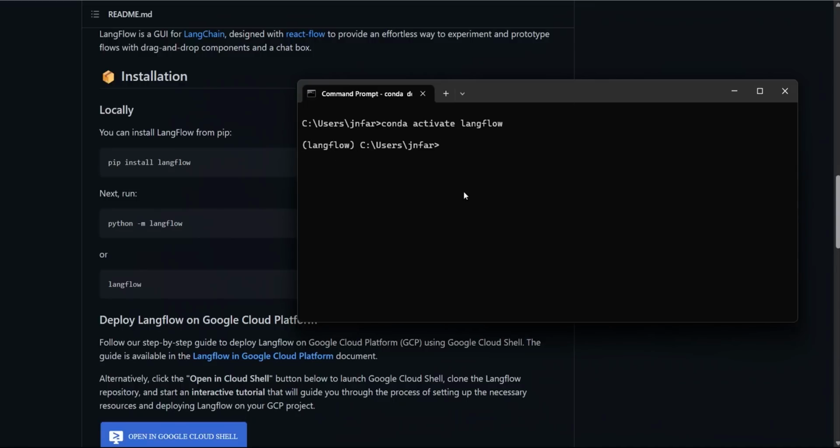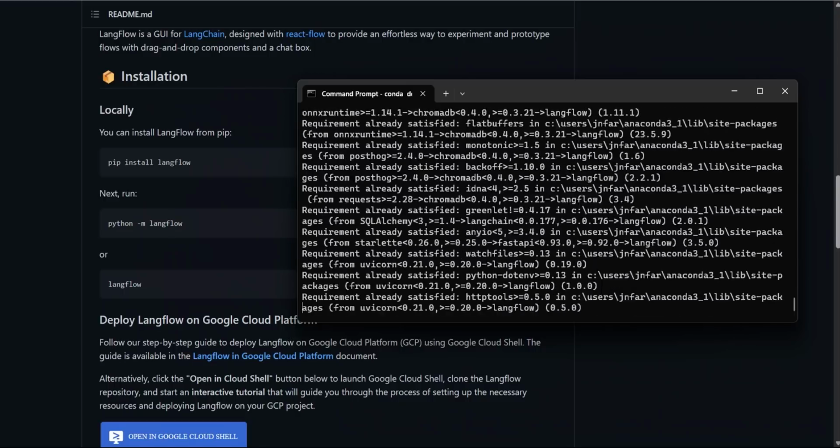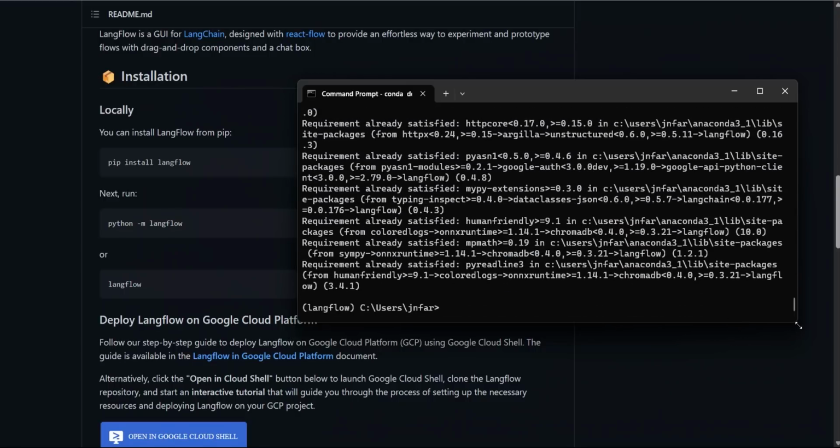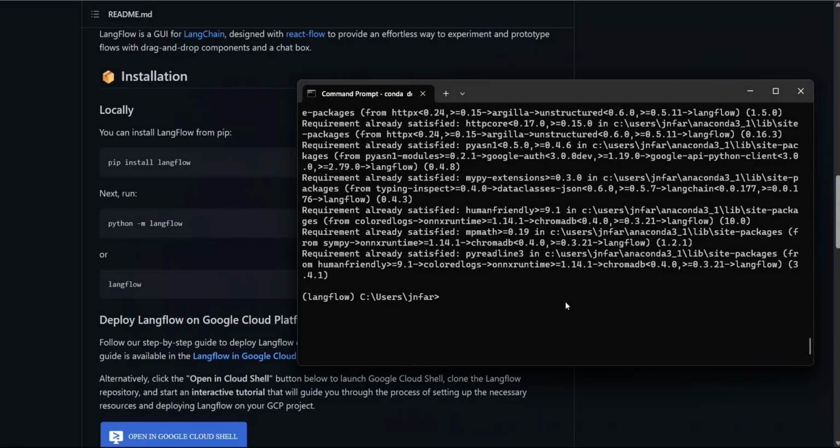Okay, next we will need to install the LangFlow package. So we're going to be using pip install and then langflow. I have already installed it, so you're going to see that it says requirement already satisfied. But if you're installing it for the first time, this step is going to take quite some time.